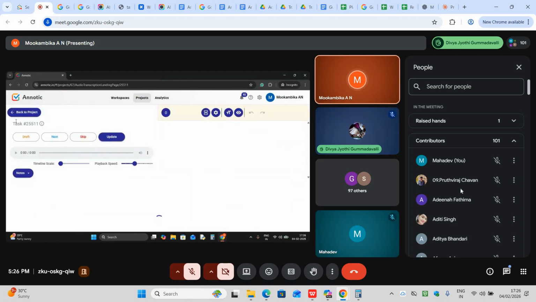Inside the task you have different buttons: the draft button, next button, skip button, and update button. The draft button is temporary saving of your file. The next button is for when you have more than one file and you do not want to do the current one, so you can work on the next file. Skip file means if some issue is there in the file, we will help you out. If that is also not possible, we will tell you to skip the file as of now. Update means final submission of your file.